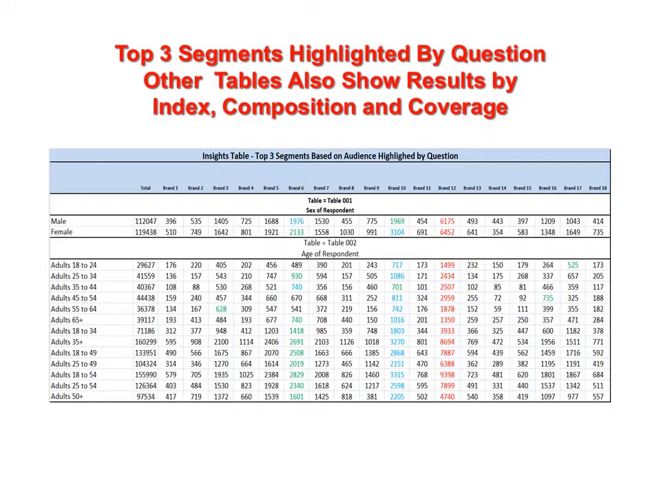The next table in this file is the top 3 segments highlighted by question table. This table lists, for every response to every question, the results for all the brands in the analysis and color codes the top 3 brands. The brand that is ranked first is color-coded red, the brand that is ranked second is color-coded blue, and the brand that is ranked third is color-coded green. The Consumer Insights and Charting program also generates identical tables with respect to index, composition, and coverage.